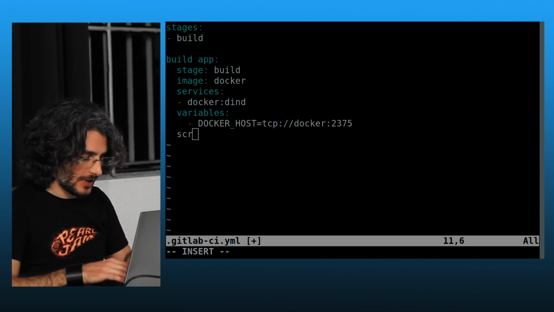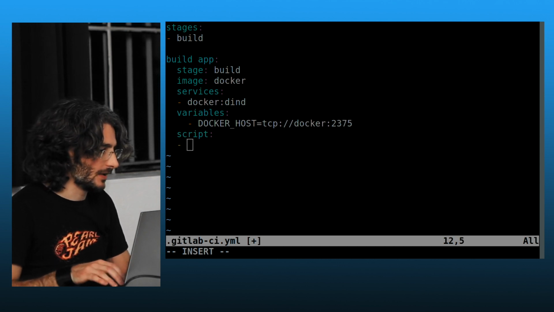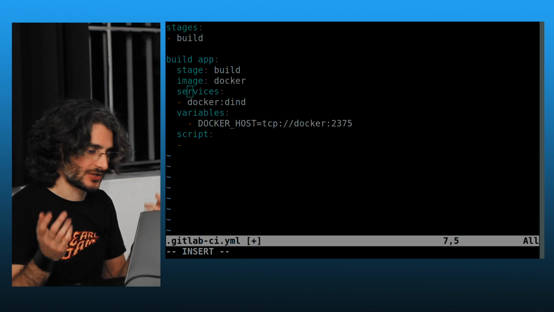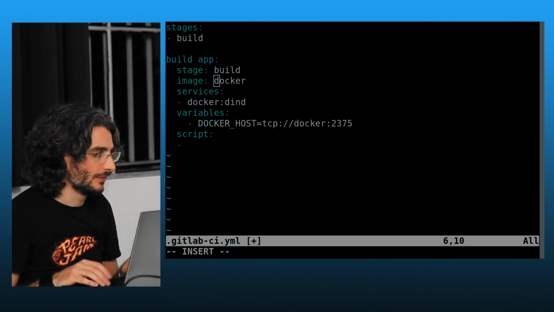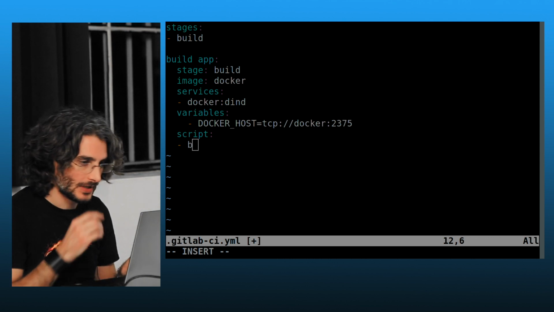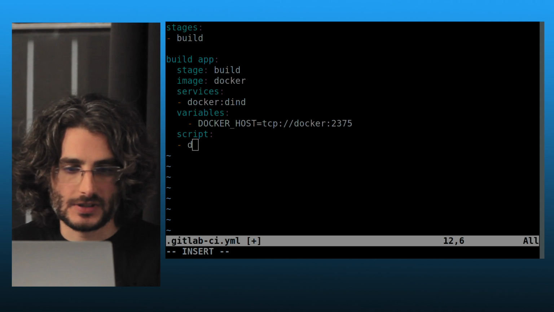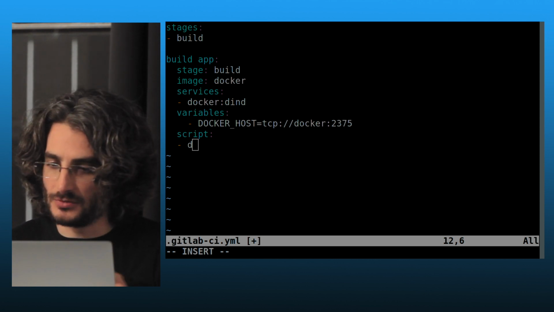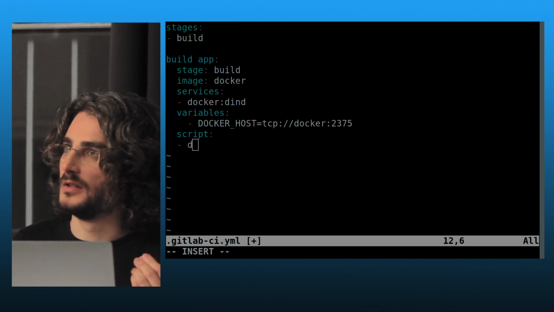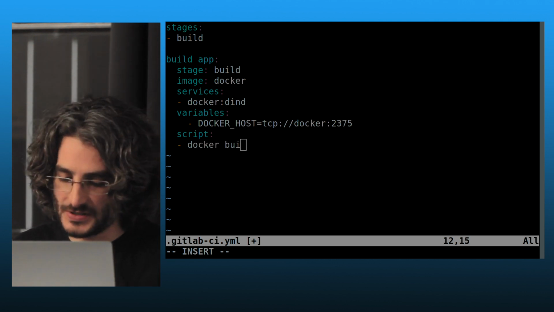Then we have a script element in this YAML, and this basically gets compiled into a bash script, and then the Docker image that we define here will run the script inside it. What we want to do for the time being is just build the image and then push it to the registry. GitLab CI, and GitLab in general, also gives you a Docker registry.